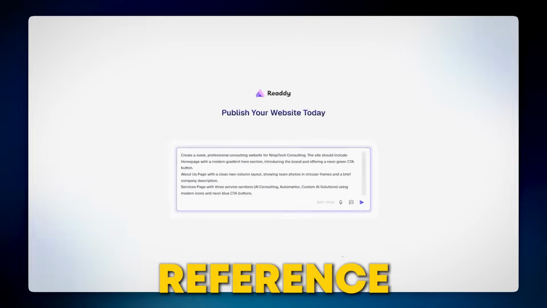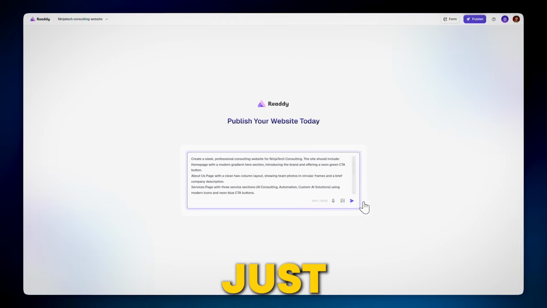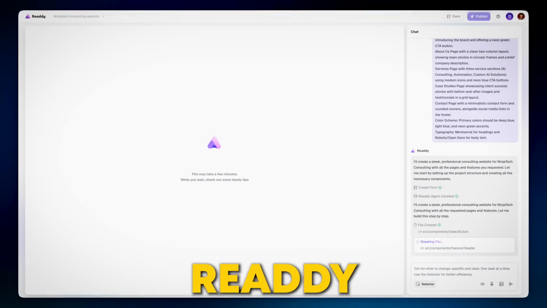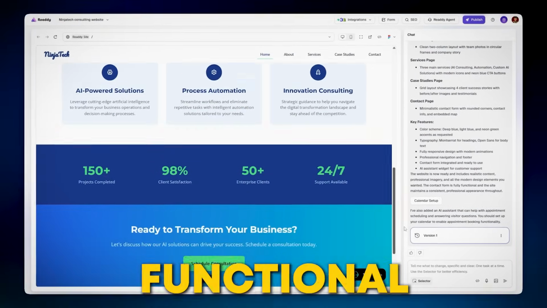You can also upload a reference image to show the style or layout you're aiming for. Once that's done, just smash the send button. In a few moments, your website will be generated, ready for customization. Once you've generated your website, it's time to make it truly functional.